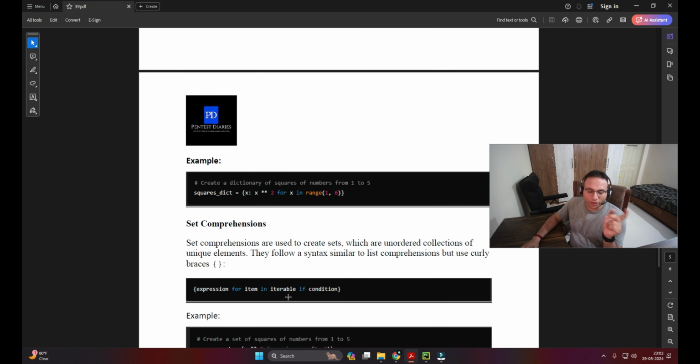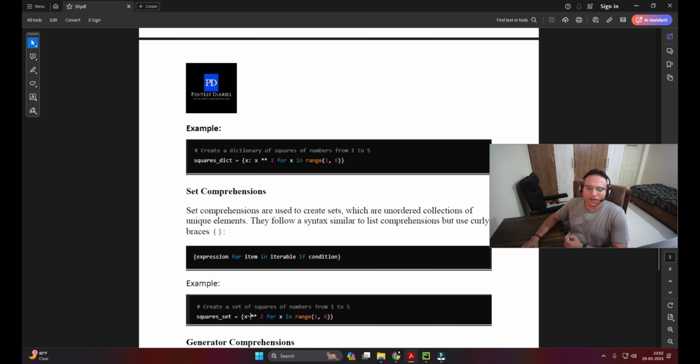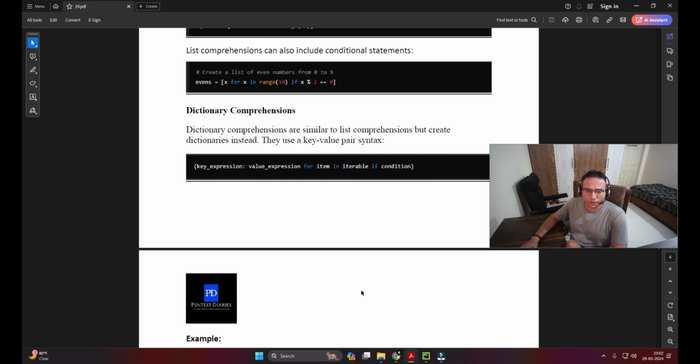Okay, now going to the next section, that is set comprehensions. A set comprehension is used to create sets, which are unordered collections of unique elements. They follow a syntax similar to list comprehensions but use curly braces. So that's most important. This is the syntax where we have to put that. It's similar to the list, we simply put the comprehension over here.